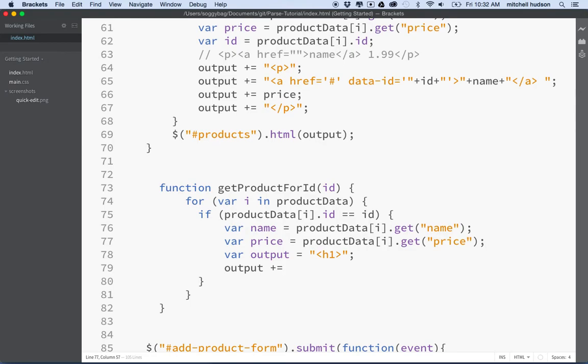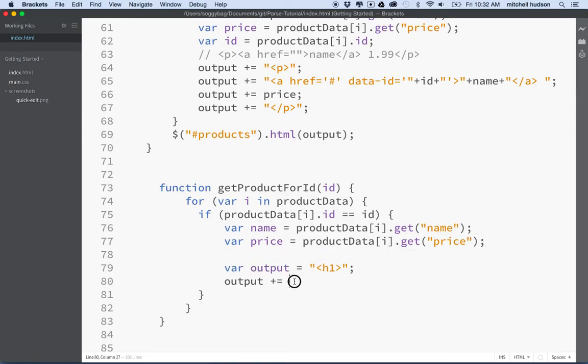Okay, so we'll get price there, and then now we can add the name. So let's do name, right? And then maybe I'll add, we'll just do it here, right? So we'll say plus a space plus the price, right? And then maybe on the last line here, we'll add the closing H1 tag. So, you know, I think that reads okay.